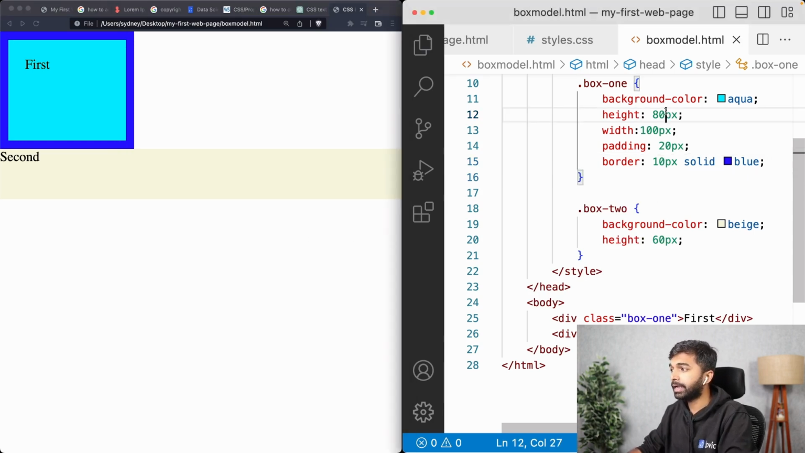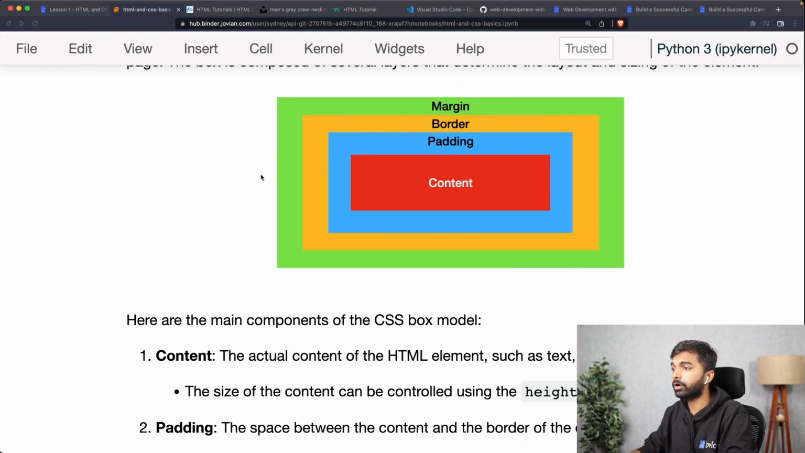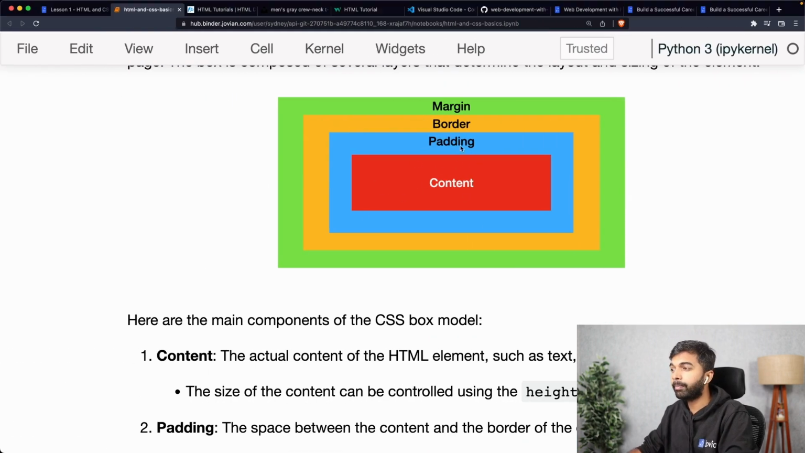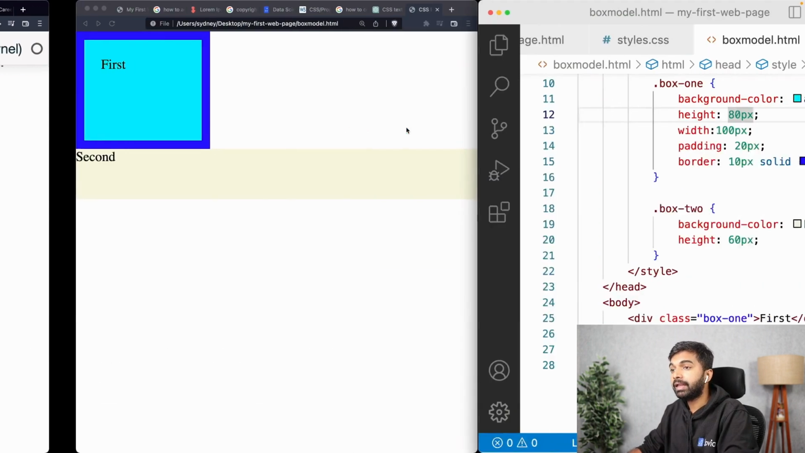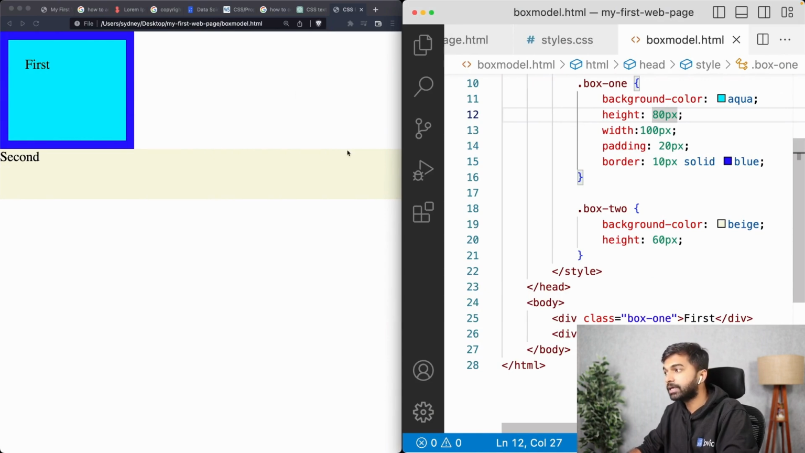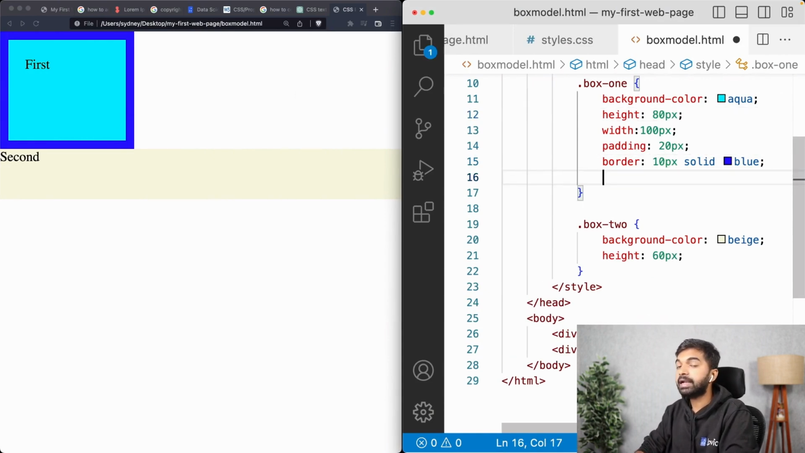So now we've added a height, we've added a width, we've added a border. So we have the content, and then we have the padding, and these two are indistinguishable because they have the same background. Then we have the border, and the border has its own color. It can match the background, it can be different, but it's going to show up separately. Then you can add some space outside the border as well. And that is called the margin.